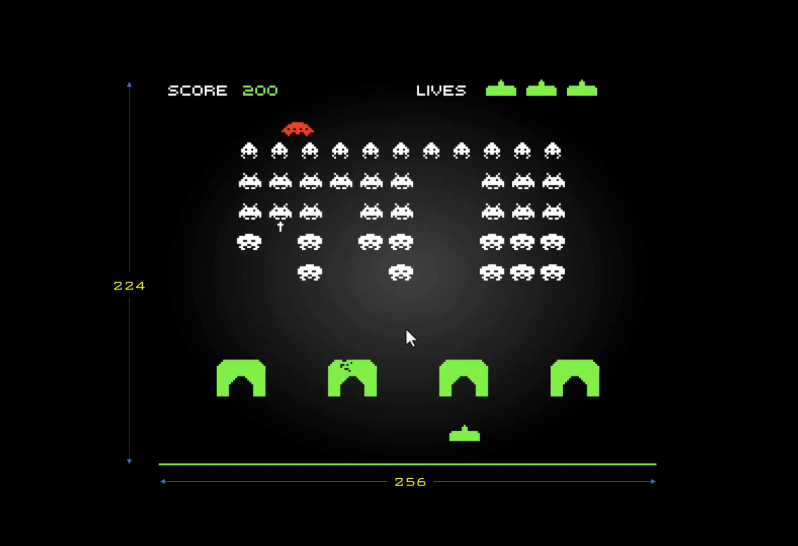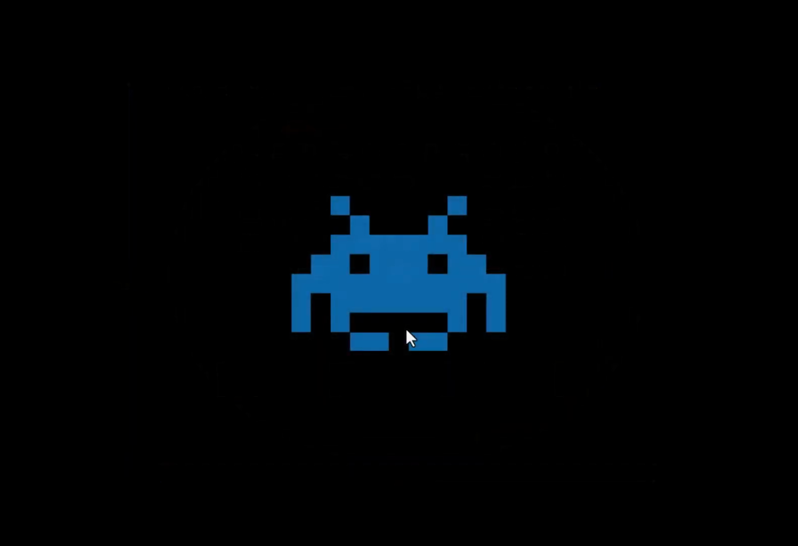And so what that meant was that all of the elements in the game, in particular here, for example, the aliens, you only had a handful of pixels to artistically express the visual idea of an alien. And it was under those restrictions, right, that pixel art as an art form came into being.